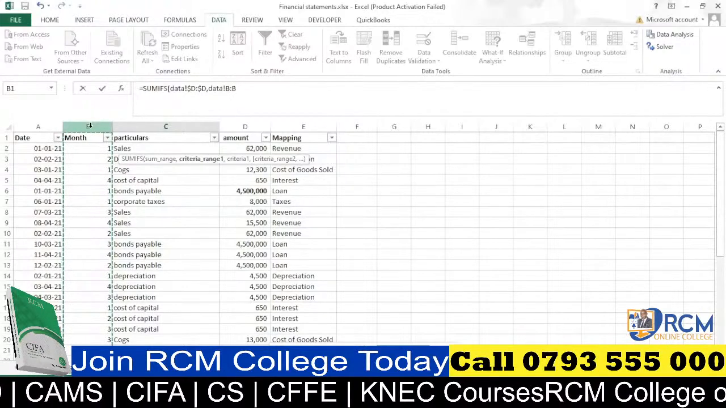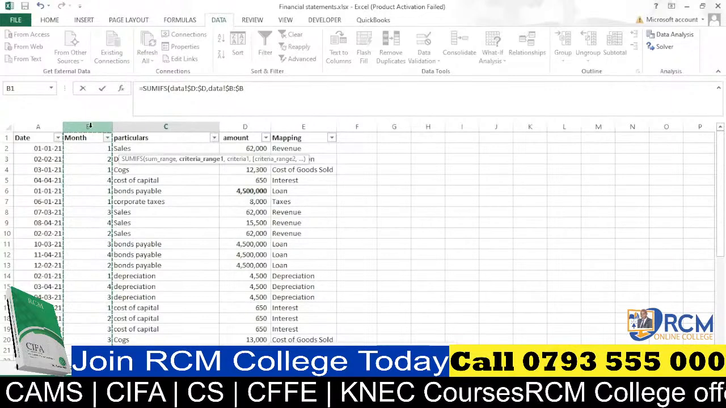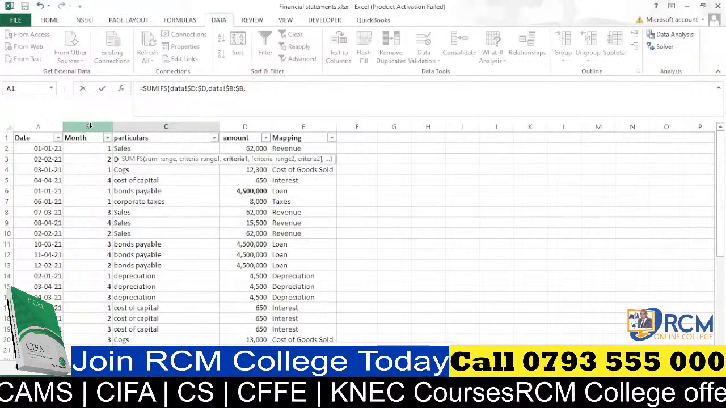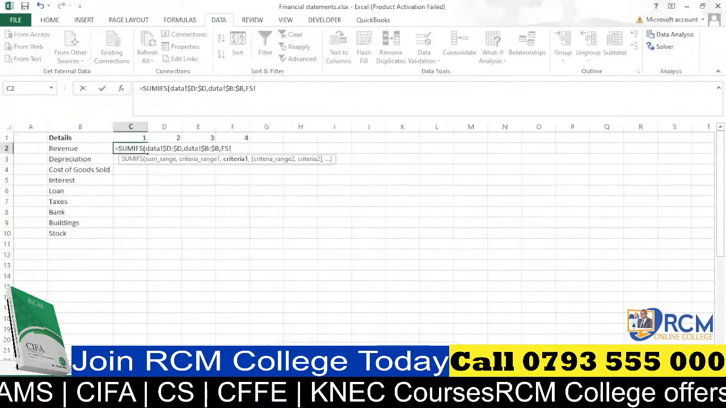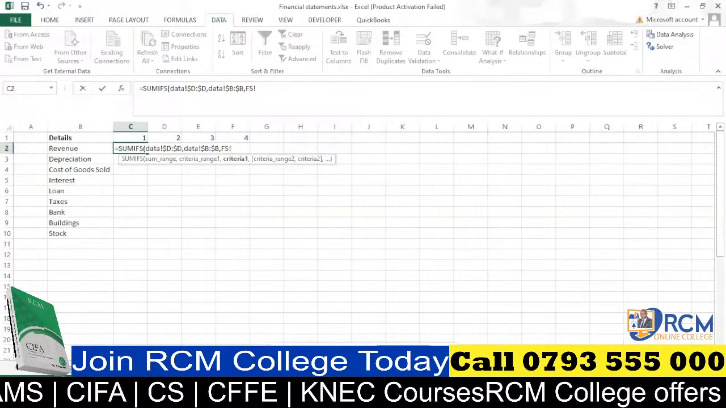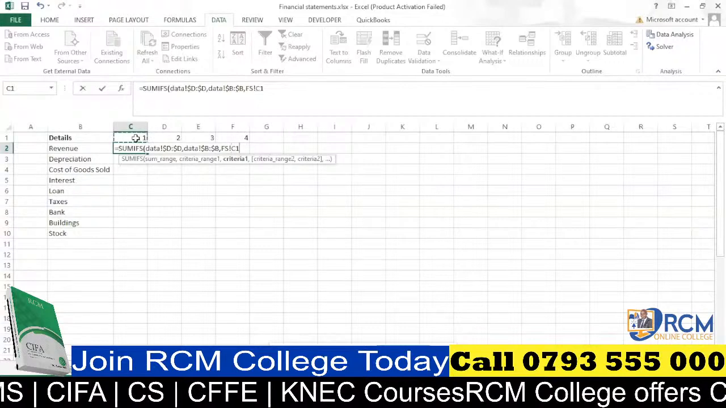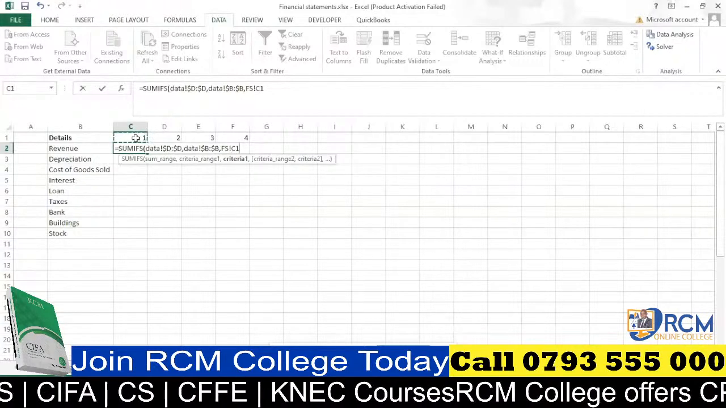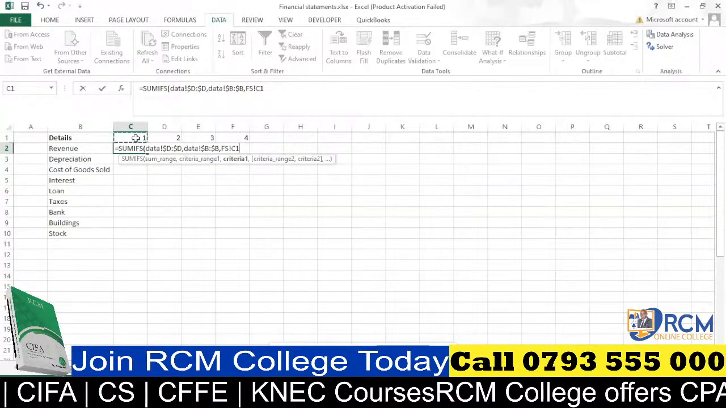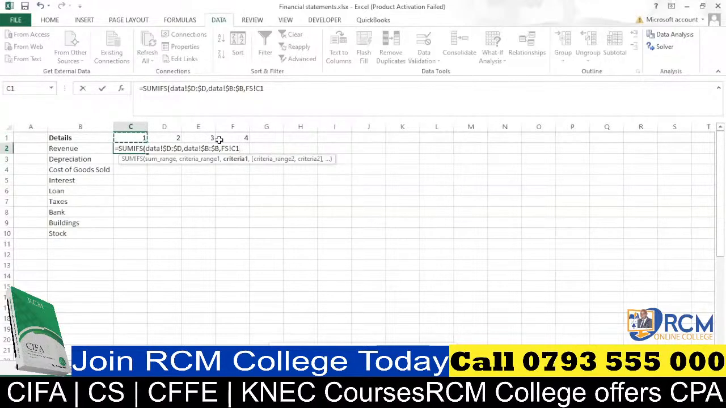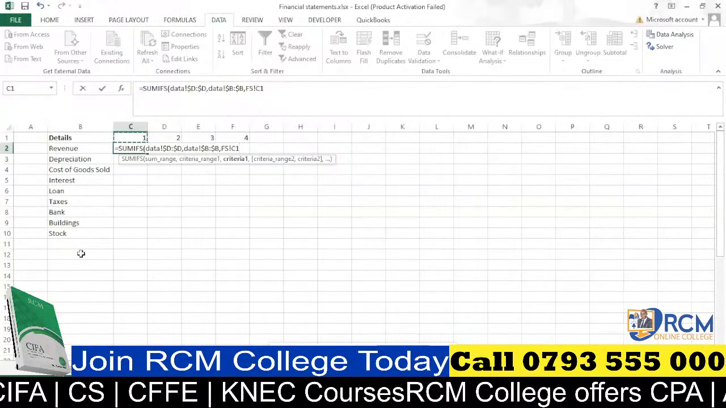Then you do the same thing, you $reference it, comma. Criteria 1, now we go back to the FS sheet. So our criteria 1 is the month, which is this one here. And we also agreed that row 1, the whole of this row, and column B are our title row and column respectively.